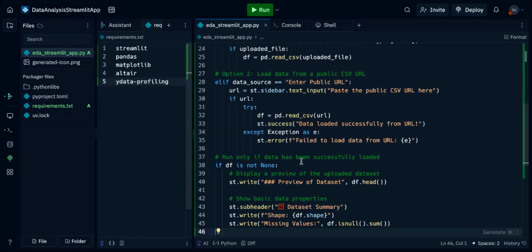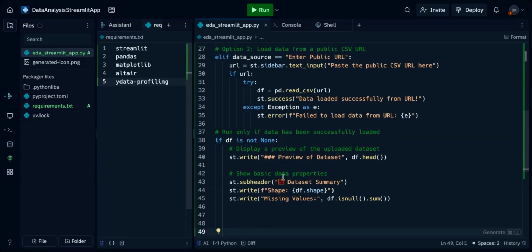This next block runs only if the data is loaded. First, it shows a preview of the data set by calling the head function on the data frame. That shows the first 5 rows. Then it shows some basic data properties. It creates a subheader. Then it shows the shape of the data frame. This is high-level information about the rows and columns. And then some information about any missing values in the dataset.